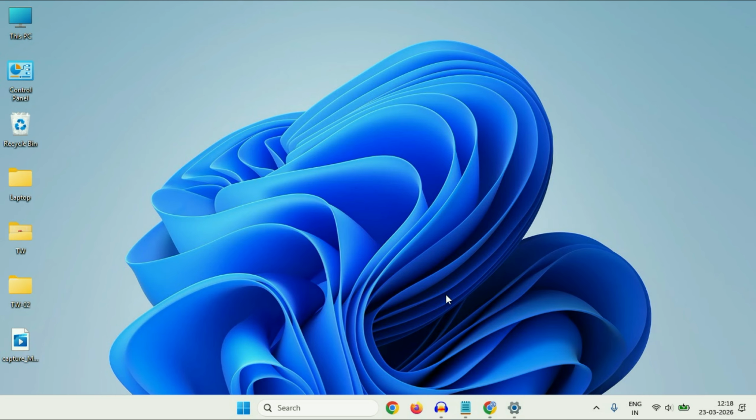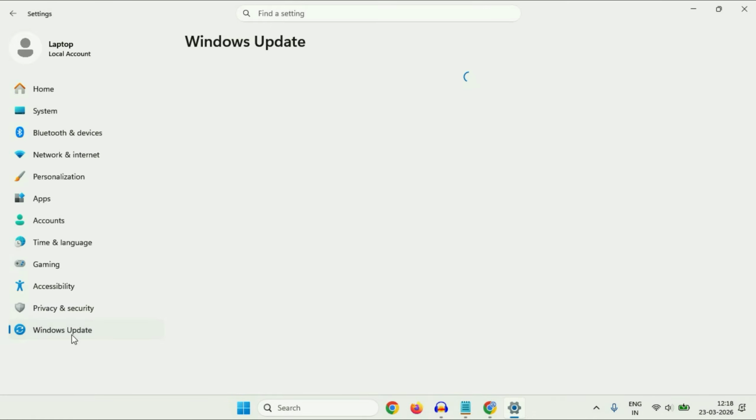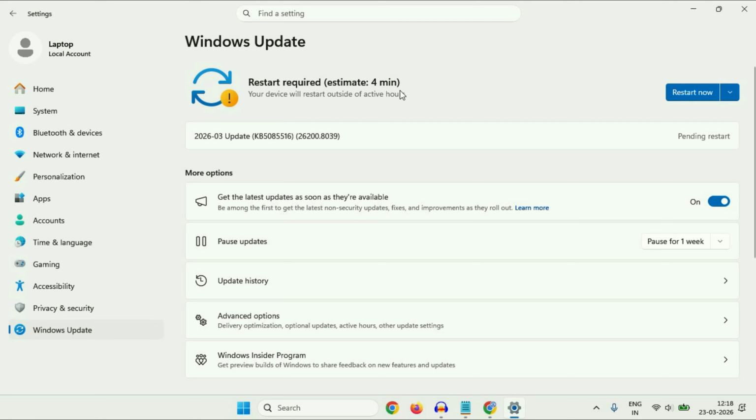The final method you can try is update your operating system. So for this, you have to just right click on this Windows icon, then click on this settings option. On the left side, click on Windows Update. So update your operating system.